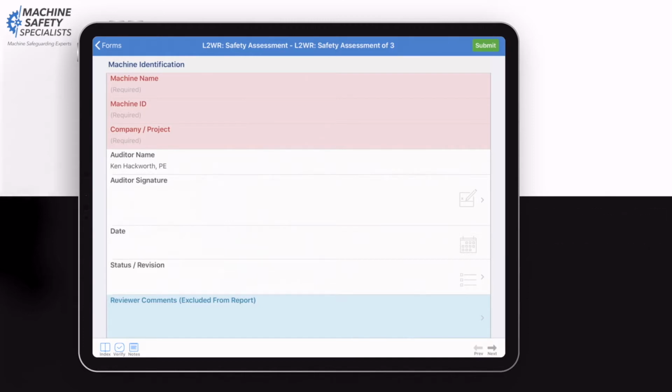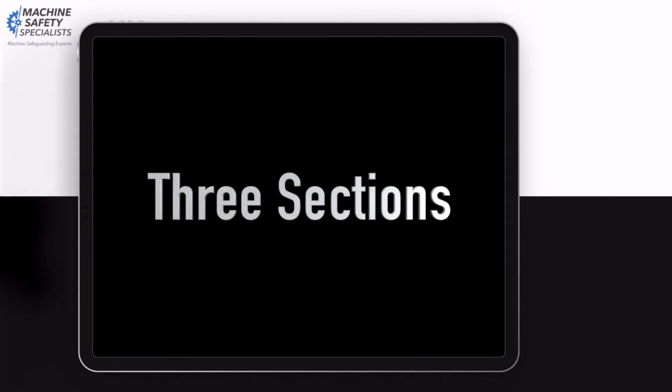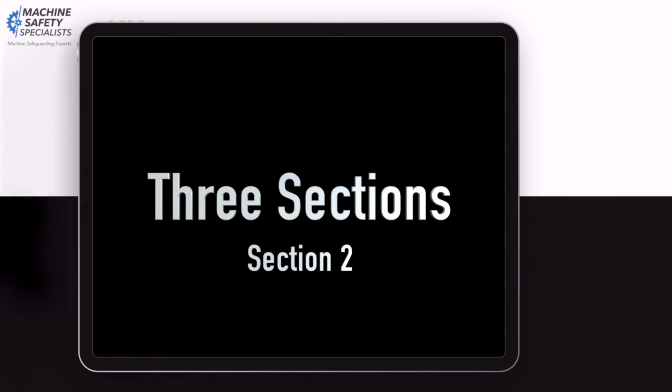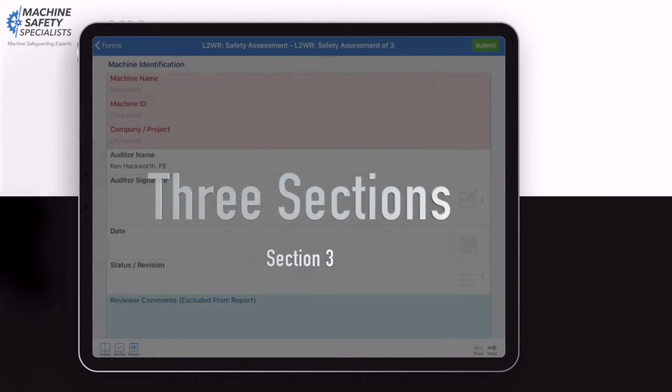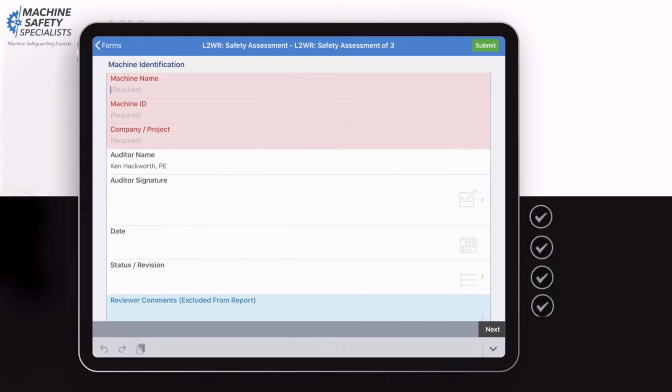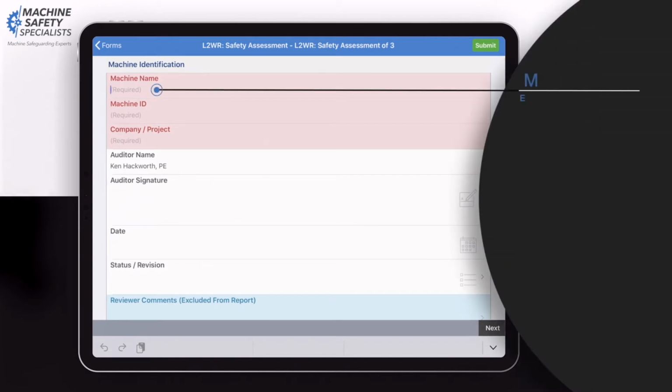All right, this audit is basically divided into 3 sections. The first one is you're gathering information on the machine and the auditor. The second stage is you're gathering information on the machine hazards and any existing machine risk reduction measures that are in place, guards and so on. And the third is you're going to make recommendations on what to do to improve the machine. Now, this is all based on OSHA, ANSI, RIA, NFPA, and other U.S. standards. So we'll dig in the audit here, and we'll type in the machine name.